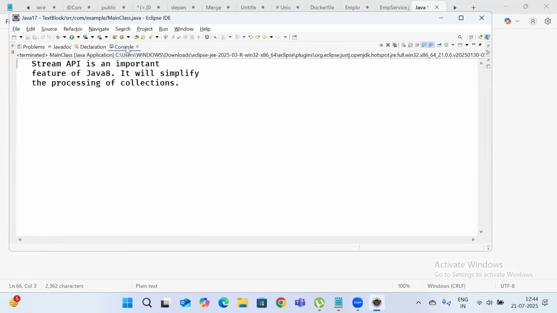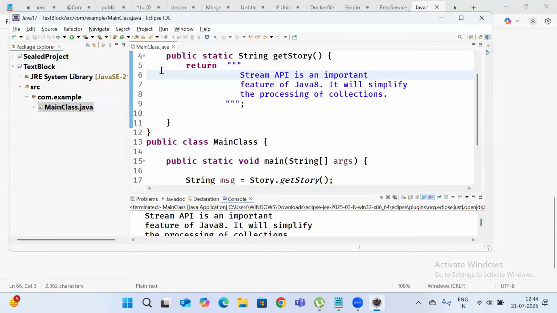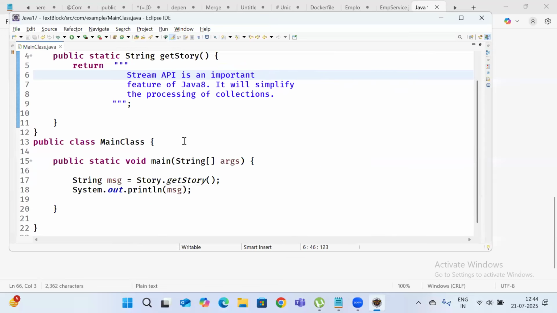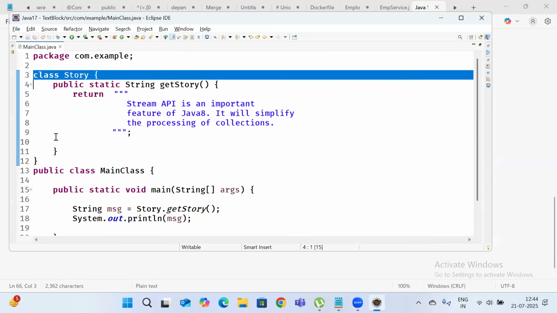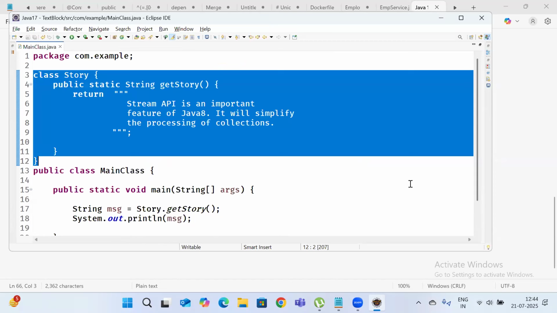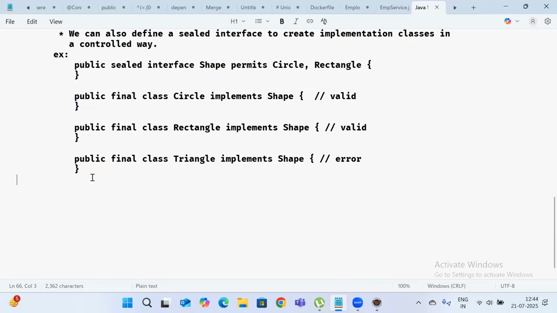Okay, this is called a text block. This feature is called what? Text block. This feature is called text block. Okay, let me add this feature, which is called text block. A simple one. So here I just want to write the feature name called text block.